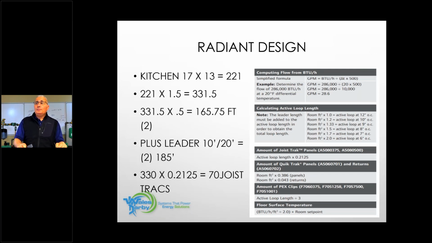So I took my total loop length, and to find out how many joist track plates I need, right over here, joist track panels, active loop length times 0.2125, I need 70 plates. All right, so far, you've done the heat loss, you know how many BTUs. By using this simple calculation, you know how much tubing you need, you know how many loops you're going to do, all right? We haven't run to the wholesaler yet to figure this out. We're doing it, and we know how many plates we need. Perfect, okay? We're in good shape, ready to go.